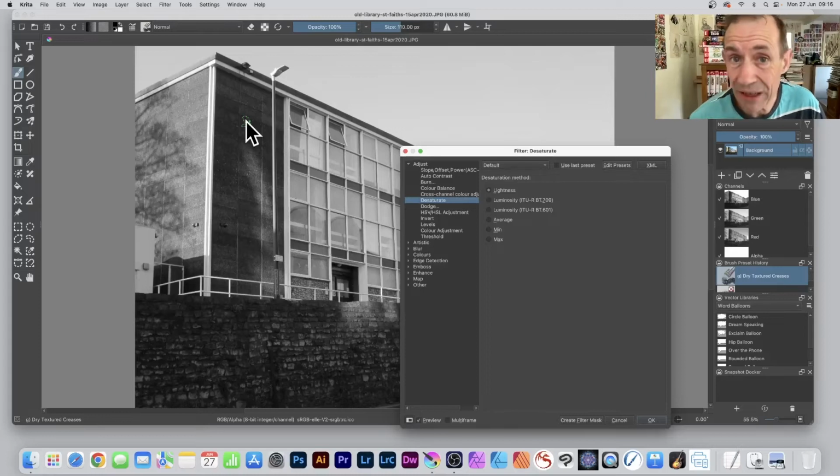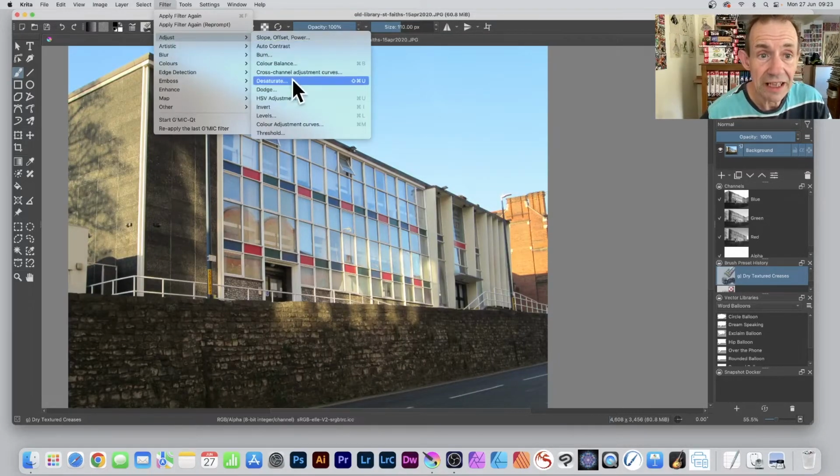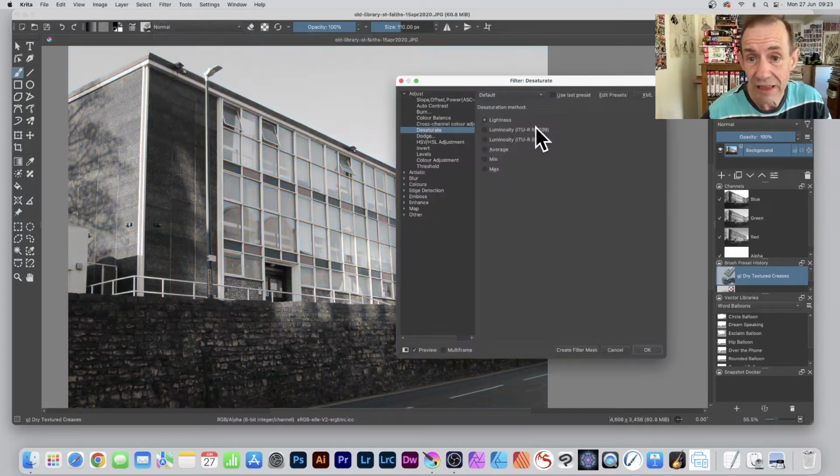Is there a grayscale filter in Krita? No, but there's a number of ways to achieve that effect. Go to the filter menu and then down to adjust and then desaturate. And you've got your basic desaturations. You've got luminosity, lightness. You can just try them out and decide if that's the grayscale you want.